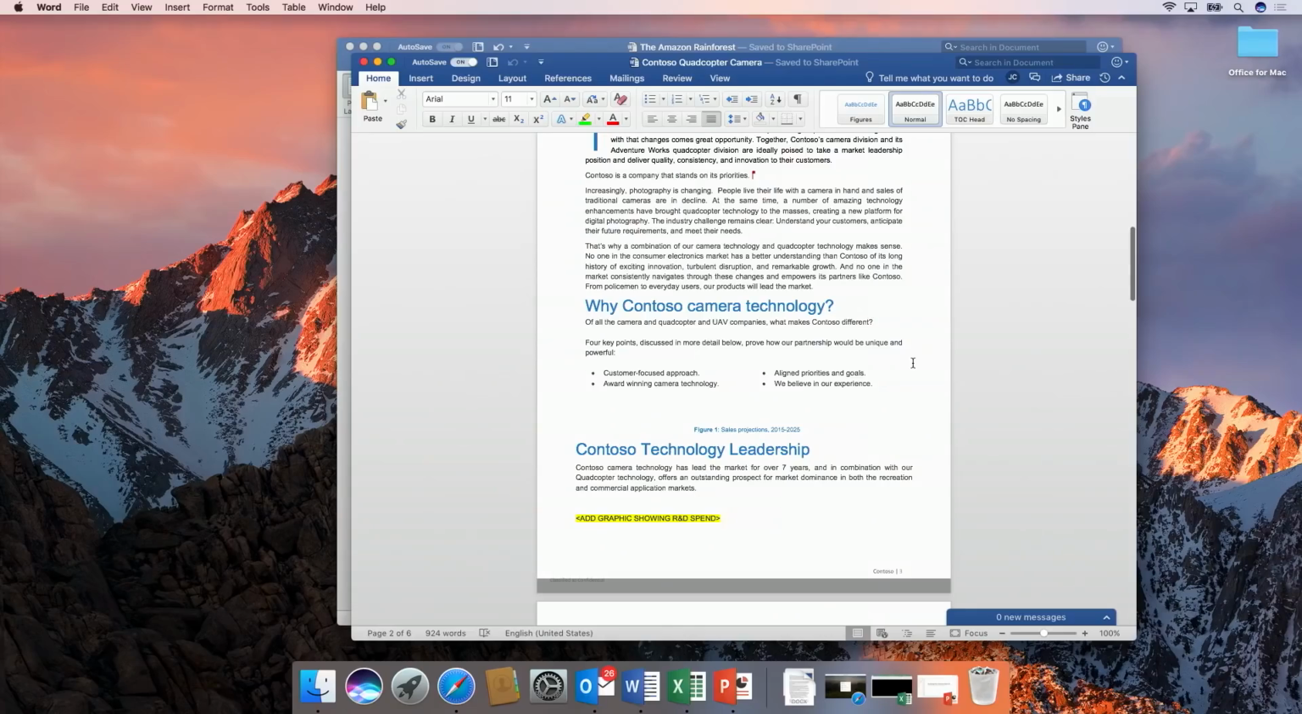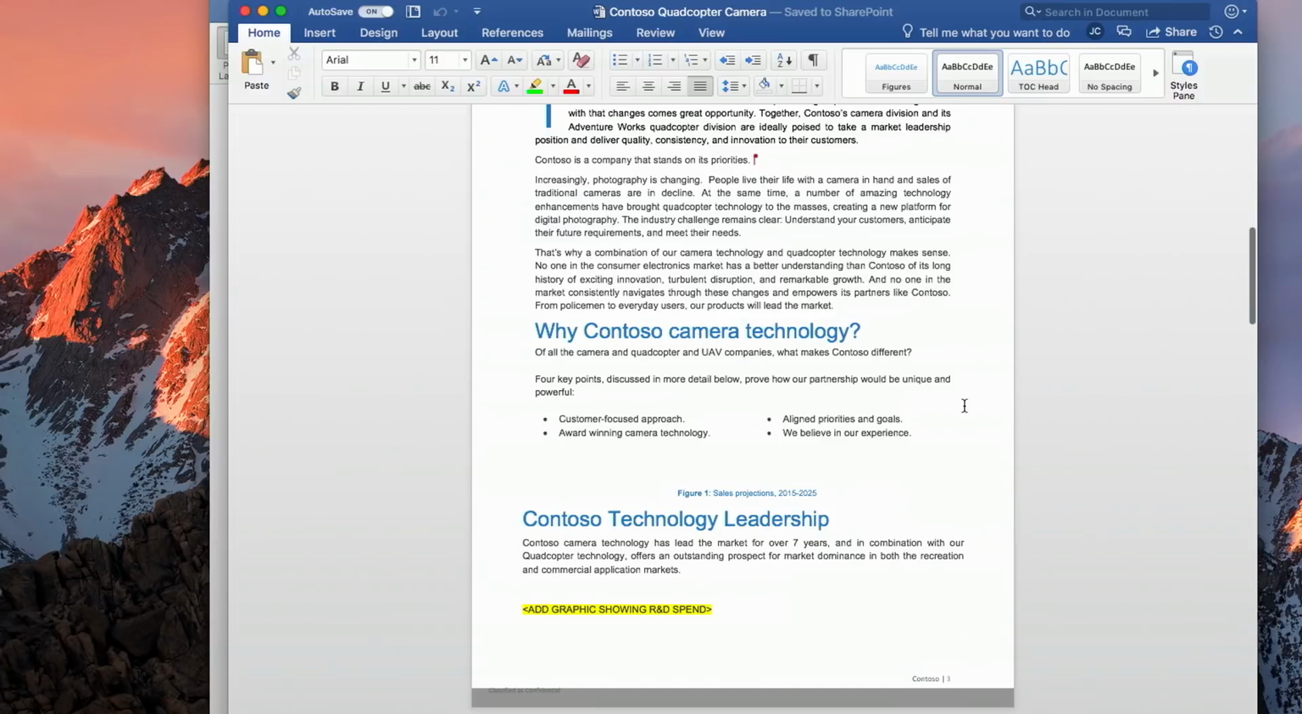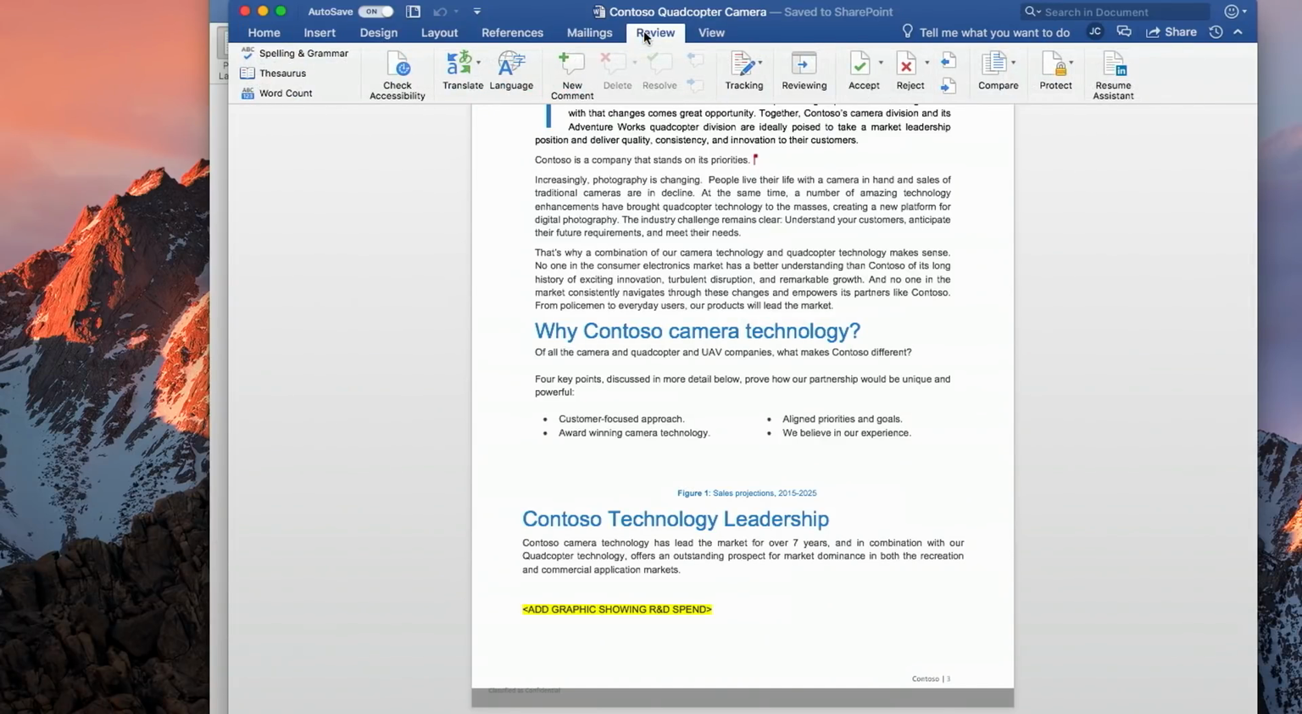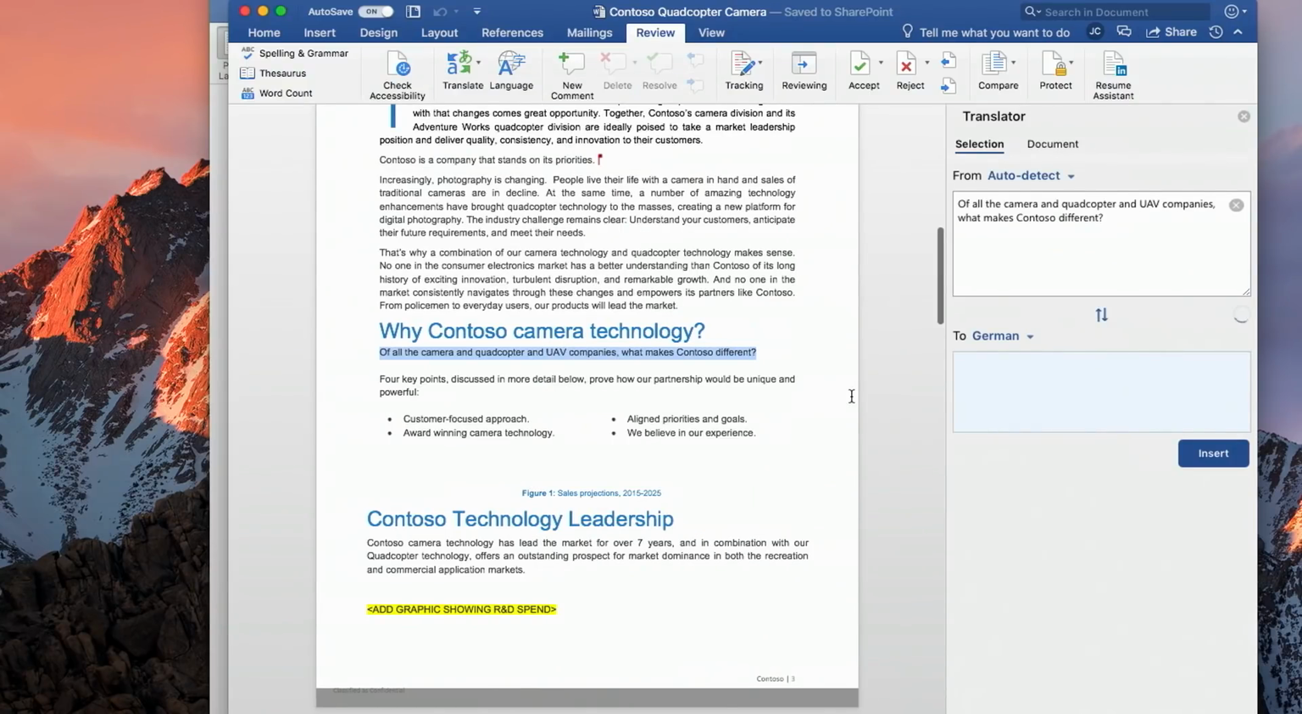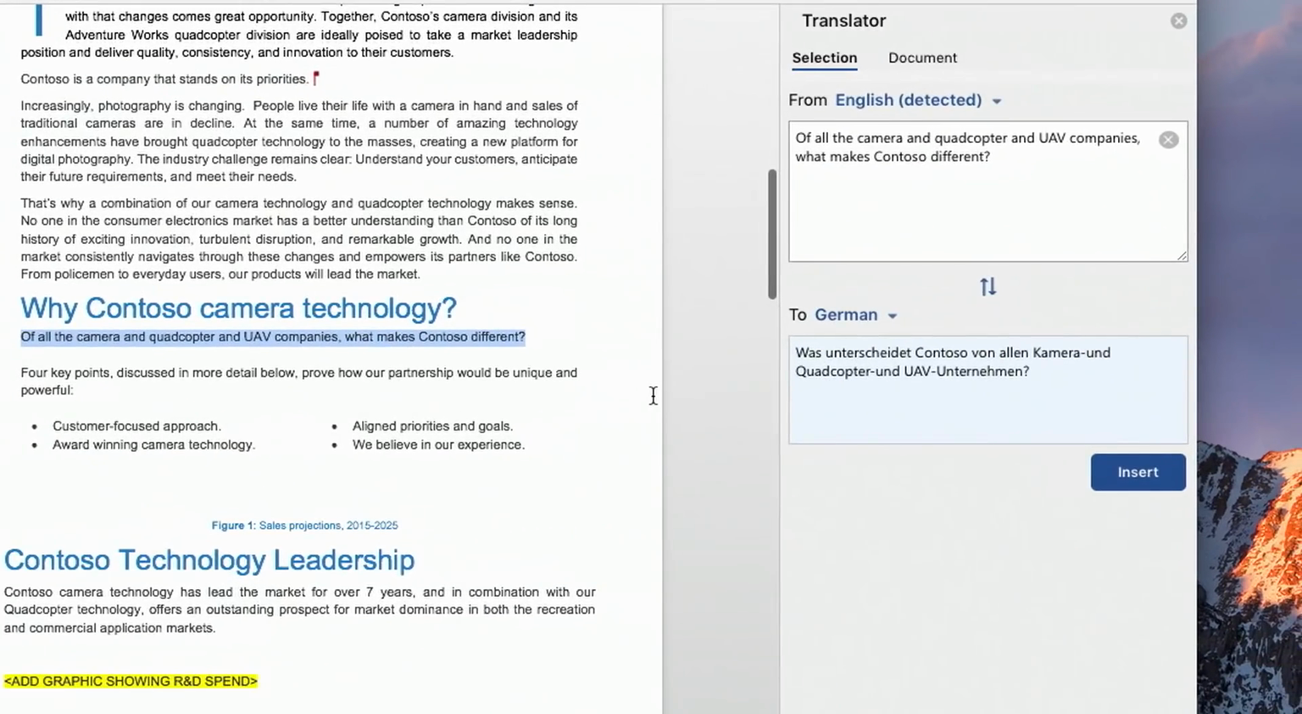Right. So let's say, for example, that you're working with a team over in Germany. With our integrated translator, we can either create a selection of this document for translation or an entire document translation. So I'm going to pick out a little area here, go into our translate, pick a selection out. And one of the really cool things is it's going to auto-detect for us that it started in English and take us over into German.